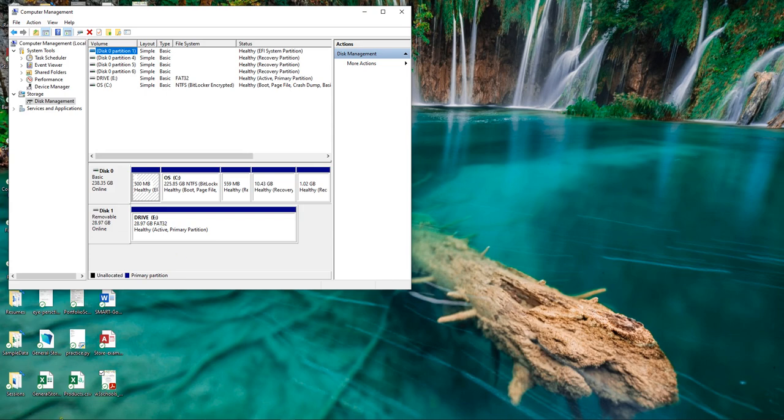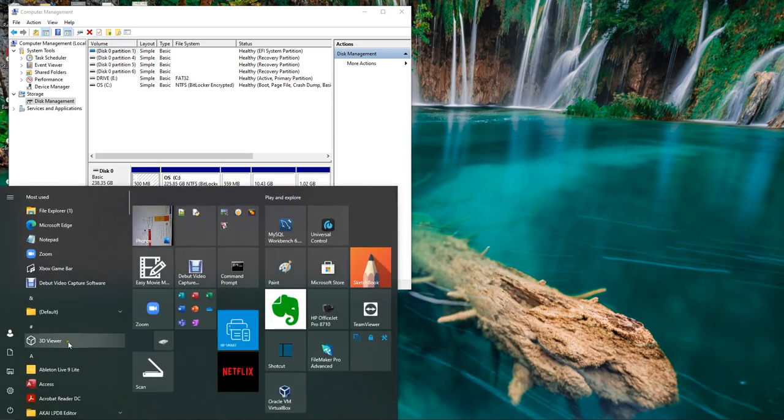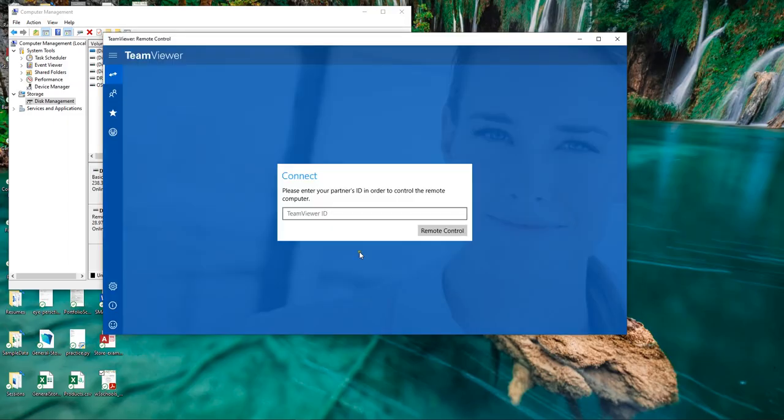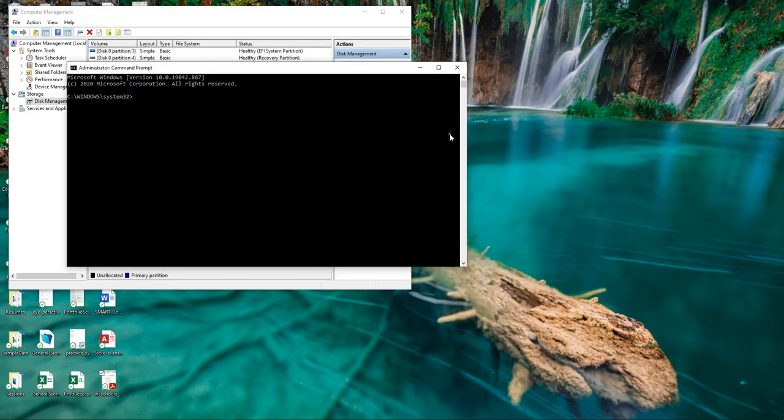Okay, so you're going to go to your command prompt, and you're going to have to run it as administrator. Anyways, you can type in the command diskpart.